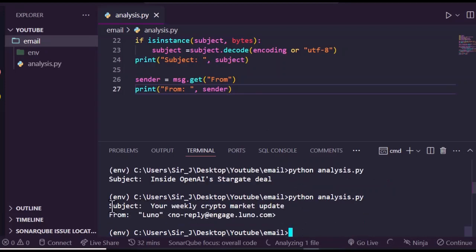So I got a new email, and this is from Luno, your weekly crypto market update, and you can see that it's telling you the email address and telling me it's coming from Luno. Now we have been able to get the subject and where the email is coming from successfully. Now let us begin to extract the email body.